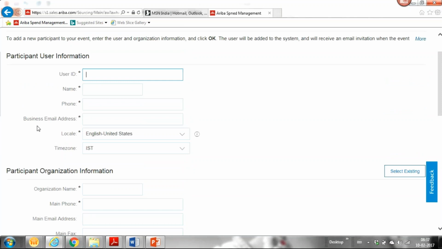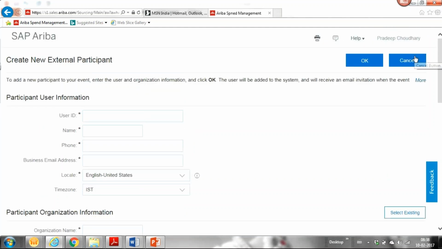So it's not that they're registered only for this event; they'll be registered for lifelong. I mean, they can do any business from then onwards. So this is the other way of inviting suppliers. Any doubts in the second process of inviting suppliers?